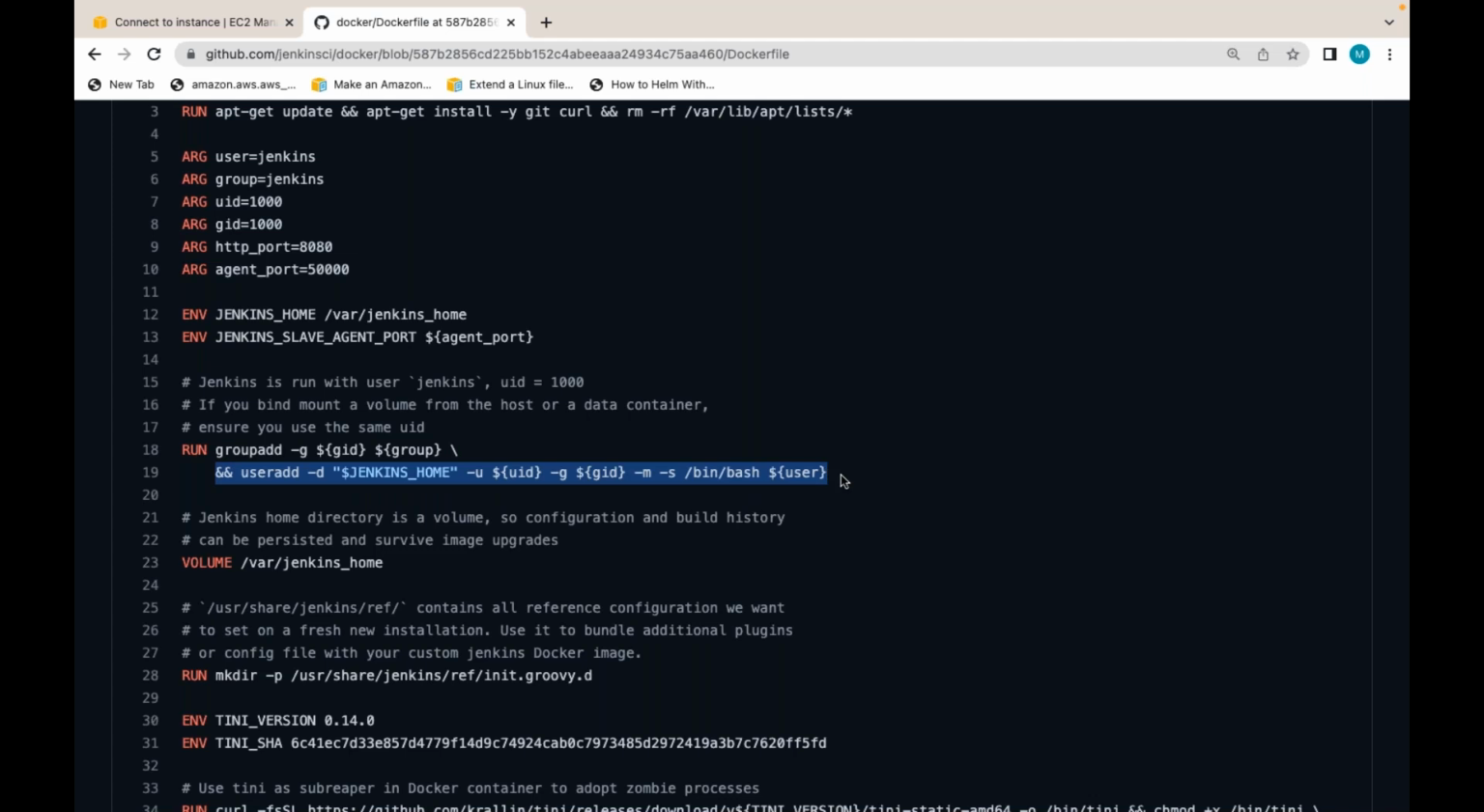So does this command also belong to the same RUN instruction? They are using the escaping character for better readability. Next line. So, double ampersand. What is this command doing?